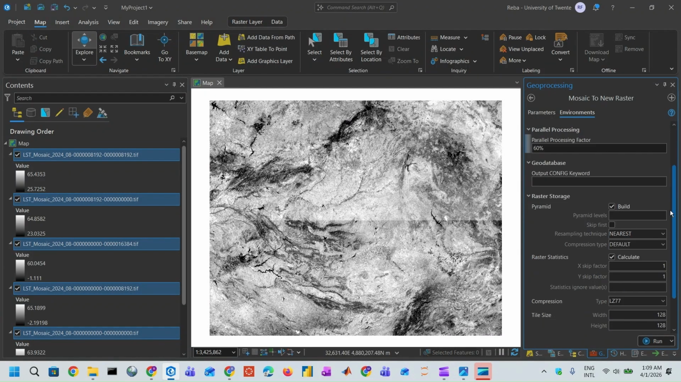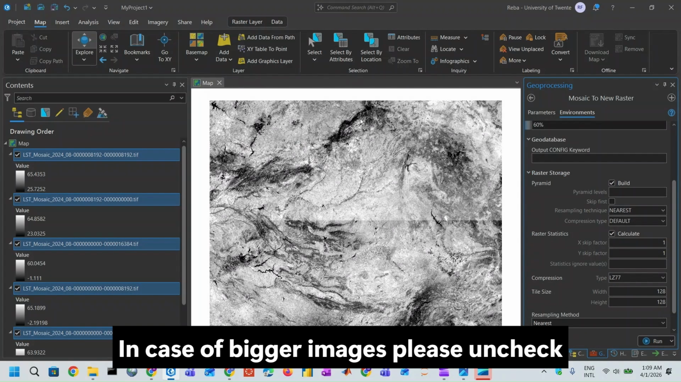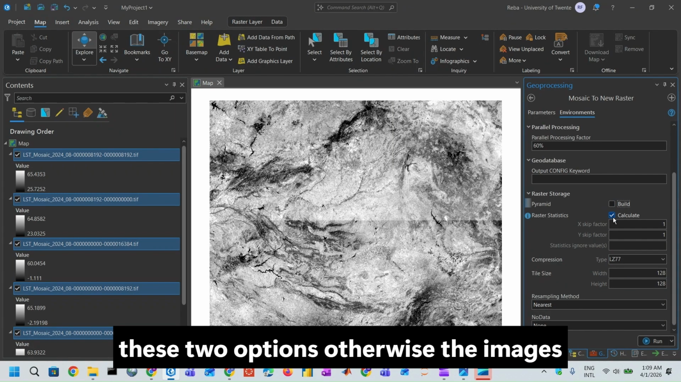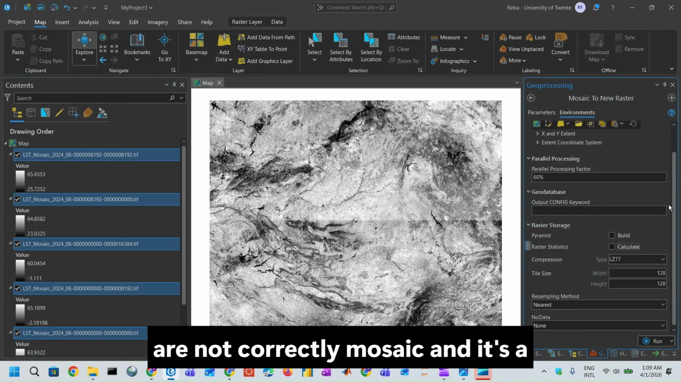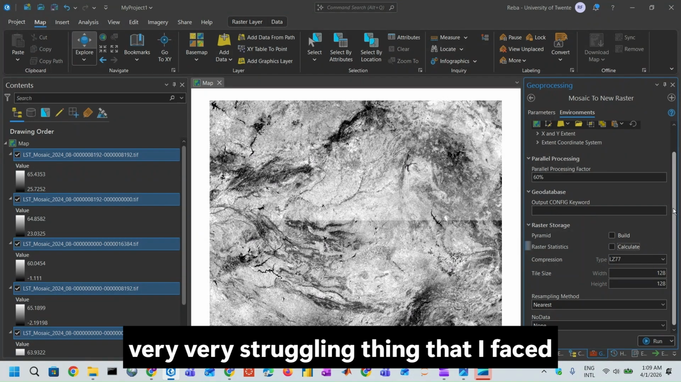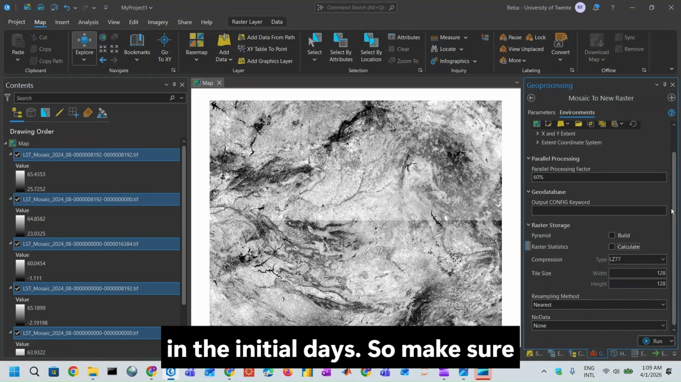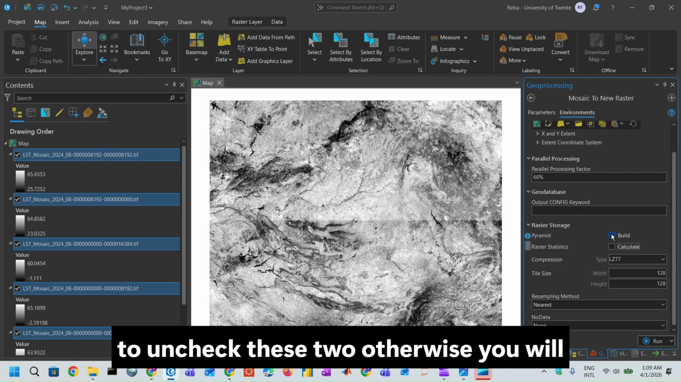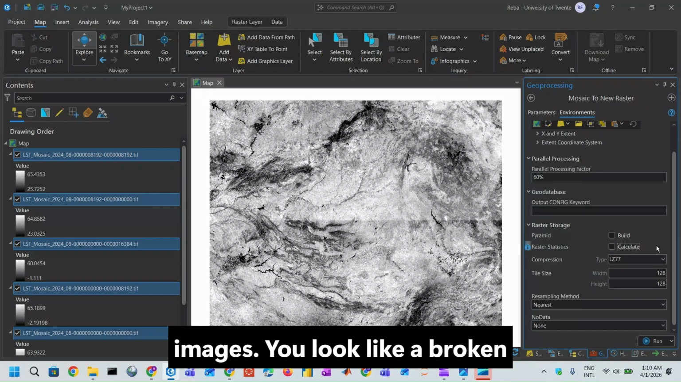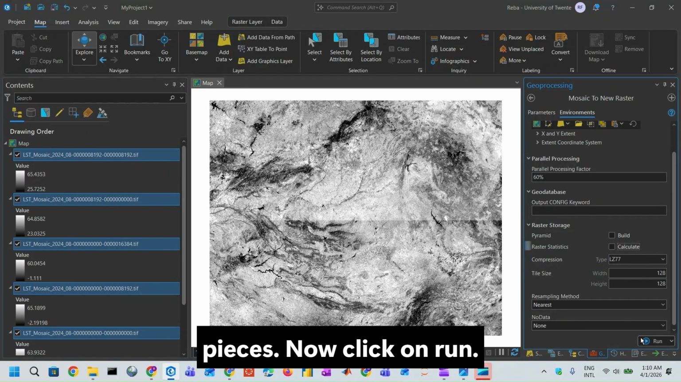In case of bigger images, please uncheck these two options, otherwise the images are not correctly mosaiced. It's a very struggling thing that I faced in the initial days. So make sure to uncheck these two, otherwise your images will look like broken pieces. Now click on run.